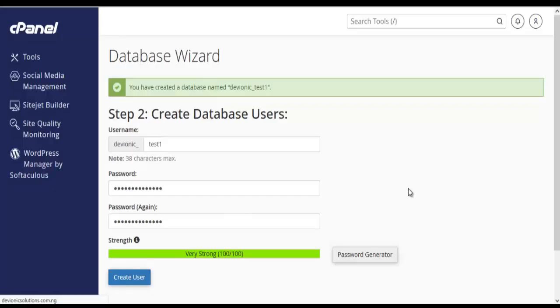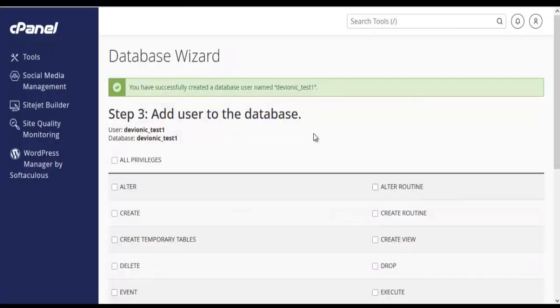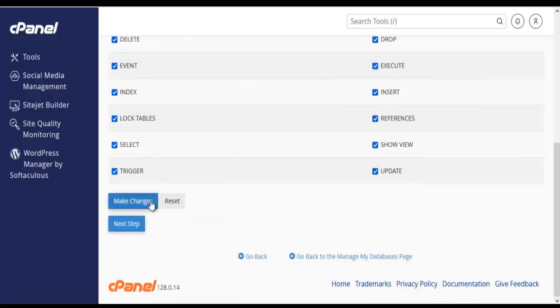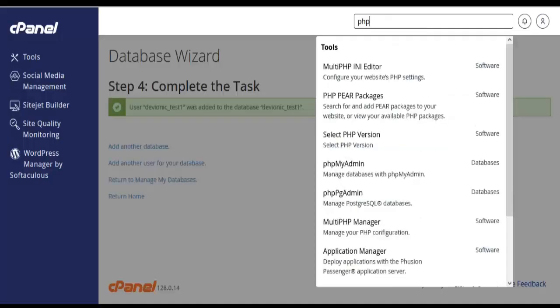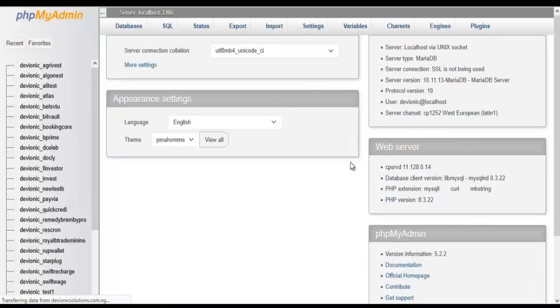All right, create users. Once you see this, allow all privileges, you can click on make changes or next step. They do the same thing. So I'll click on make changes. All right, perfect. So once you see this, just know database created successfully. Now once on this page, just search for phpMyAdmin. This particular one right here, phpMyAdmin. Click on that.